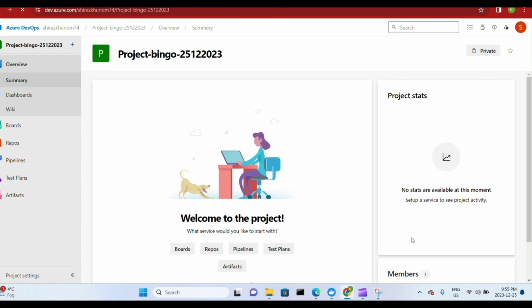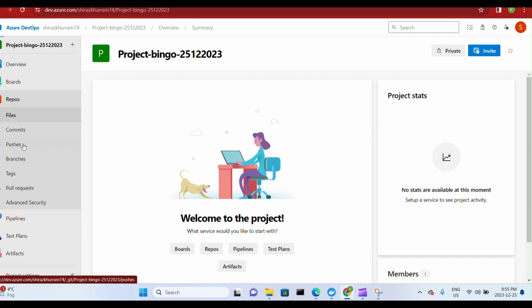Once you have the project ready, as you can see, we have the pipelines, artifacts, repos, boards, and everything is there. But the most important thing is the repo. As you can see, there's nothing in the repo right now.